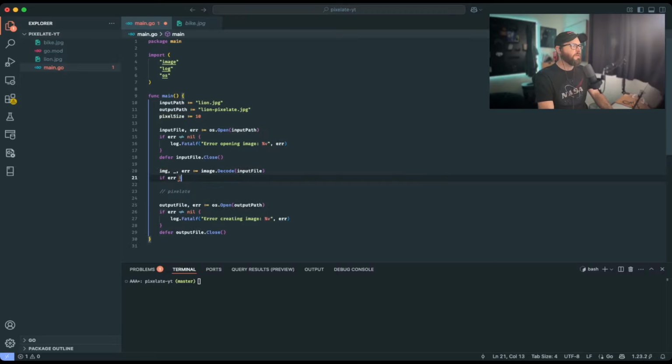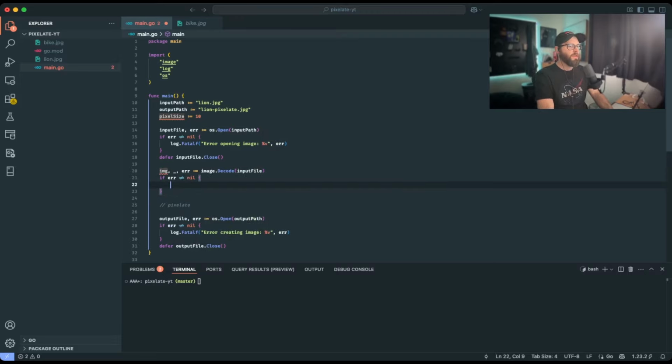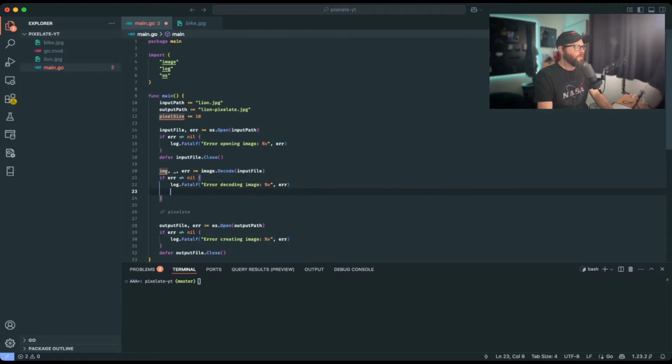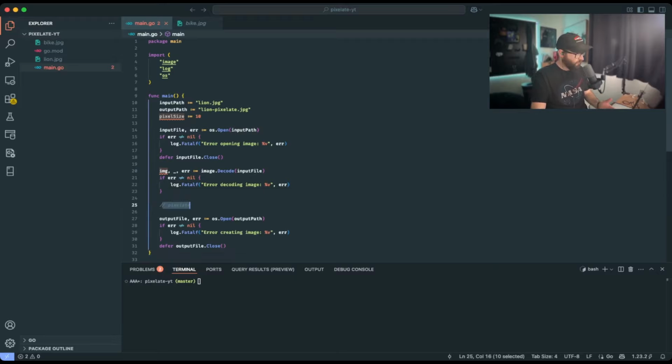If error is not equal to nil, we will then log.Fatalf again, "error decoding image", the error. Perfect. And then from here we can pixelate.